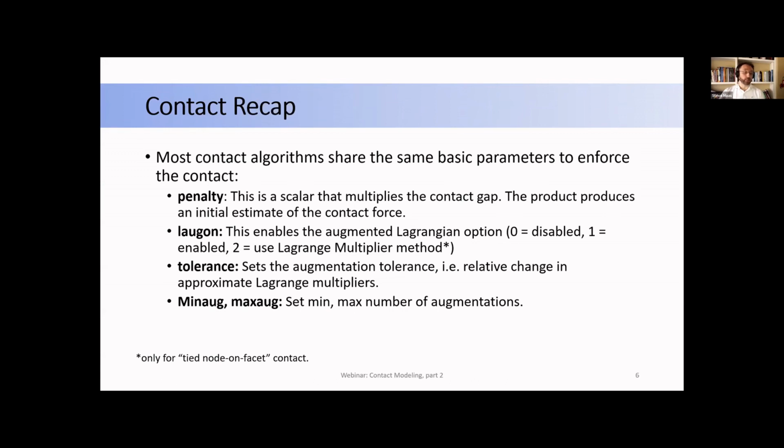What that means is that FEBio is going to try to ratchet up that Lagrange multiplier, to try to decrease that gap function. And usually the augmented Lagrangian method is fairly good at doing that. In order to enable that, you have to set the log on parameter to 1.